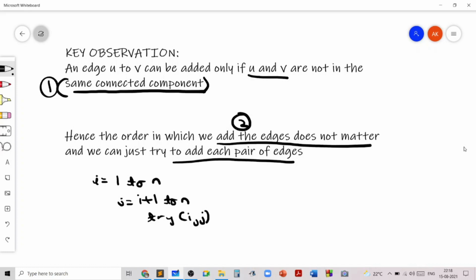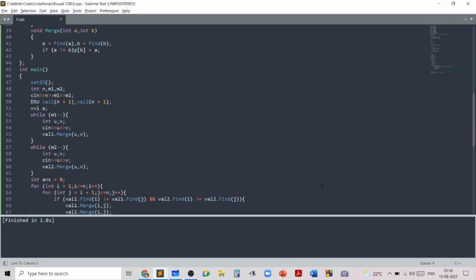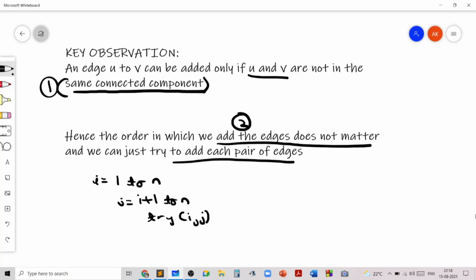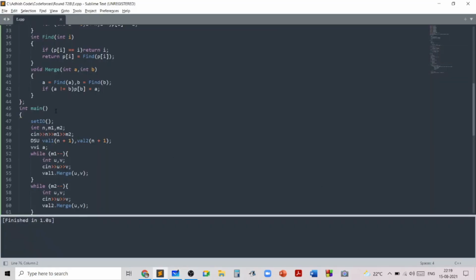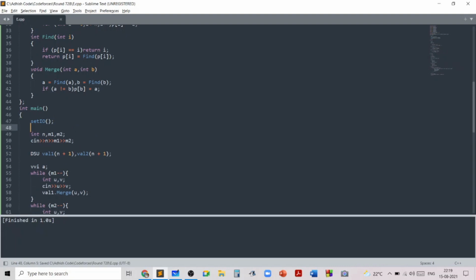So this is where the disjoint set union data structure comes into hand, and now I'll show you the code in which I use this idea. So if you want to try to write your code on your own, then you can pause the video now and write the code. Otherwise I'll just directly show you the code. So in the code which uses the exact same observations, but I'll make the observations clearer to you in the code. So in the code I take in the values of n, m1 and m2, which are the number of nodes and the number of edges.